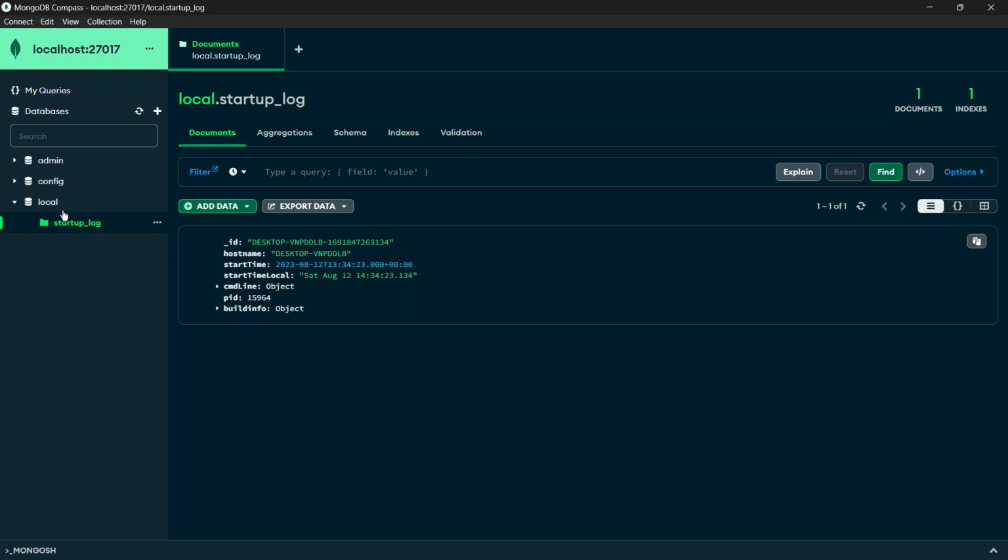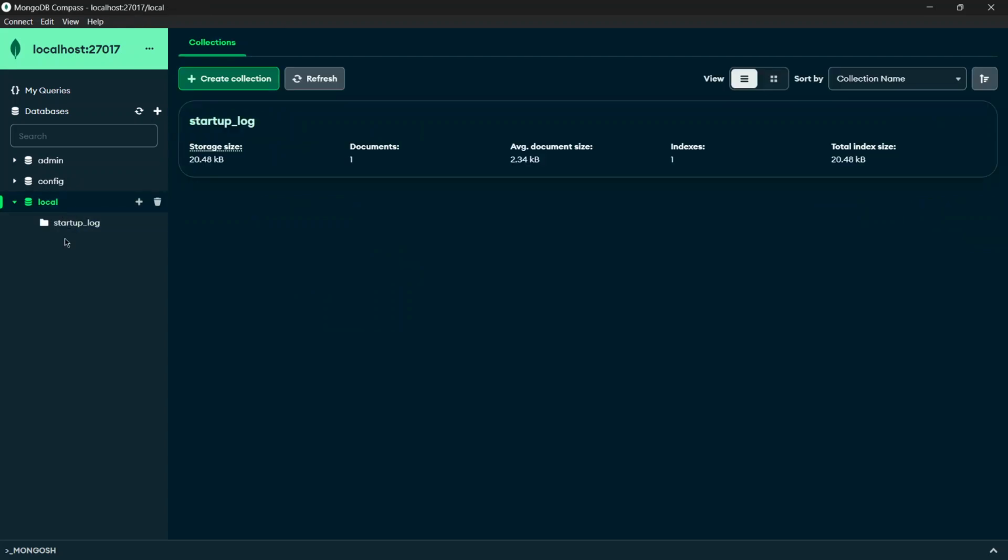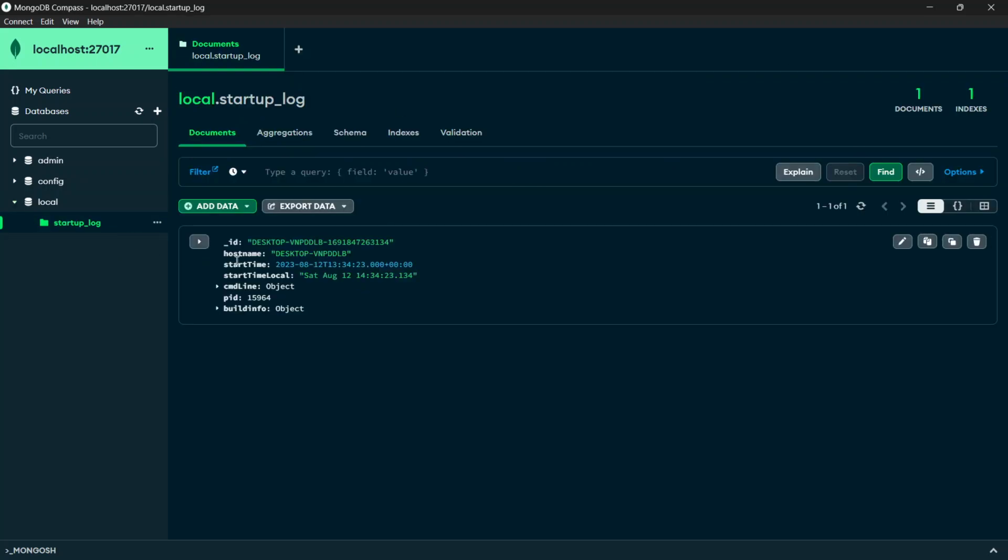So for example, local here is a database, but when I click it, I get a drop down, startup underscore log. This startup underscore log is a collection. And when I click on this startup log, I'm going to see this. So what I'm seeing here is a document. I can add more documents here, more data, and it's going to show up, and we're going to see how that works in a second. Also, I can add multiple collections here. As you can see, when I click on this plus icon, it creates a collection. So I hope that makes sense.